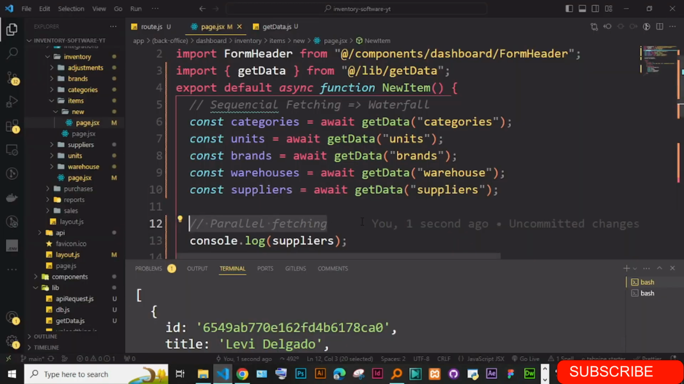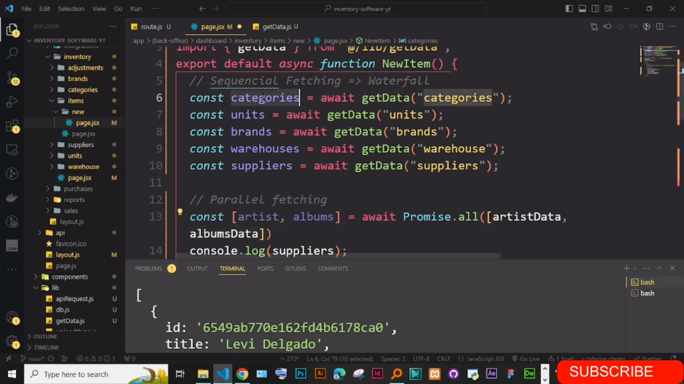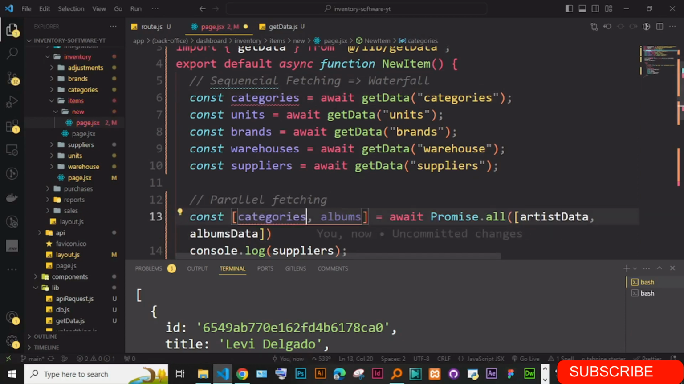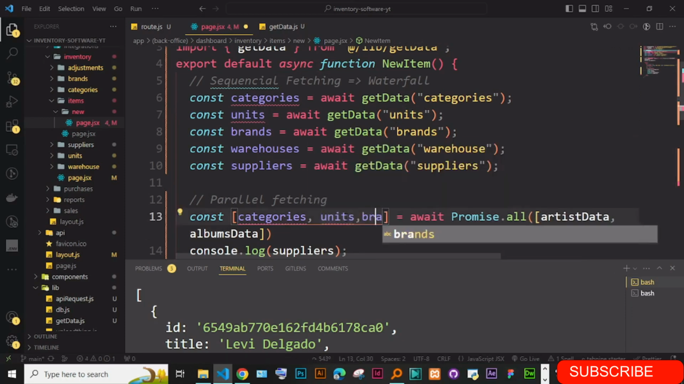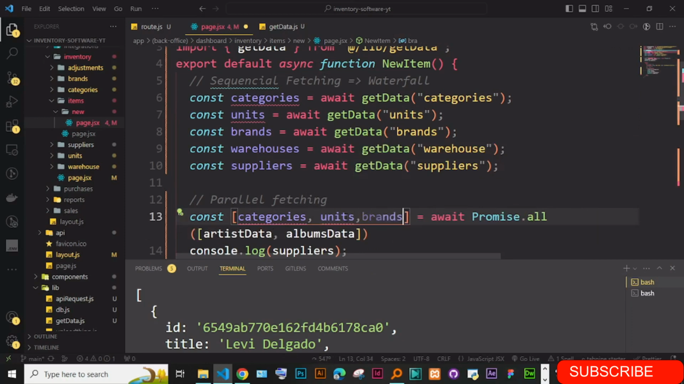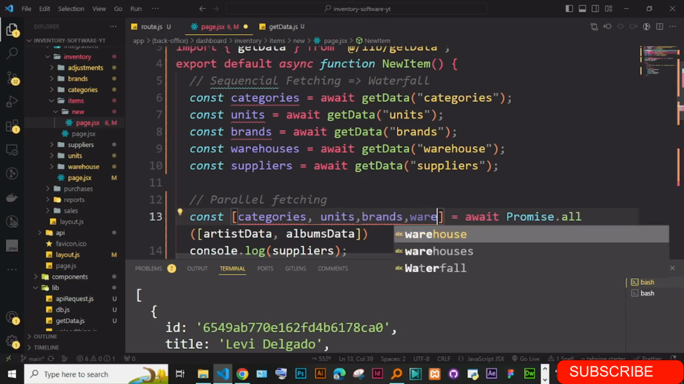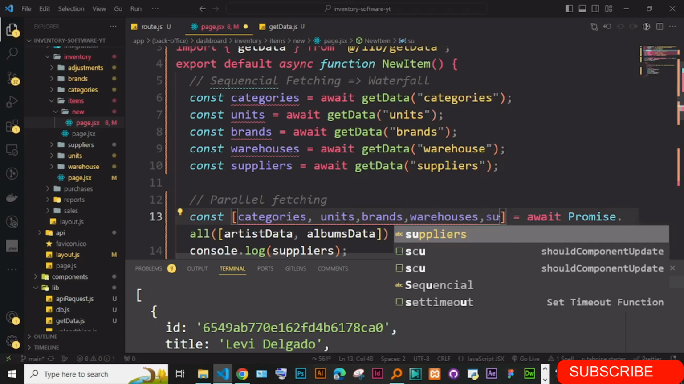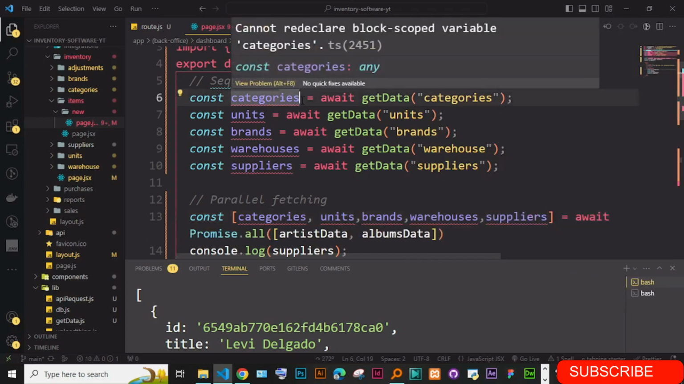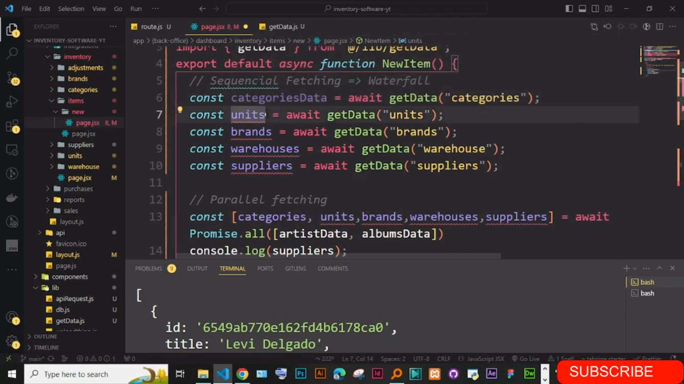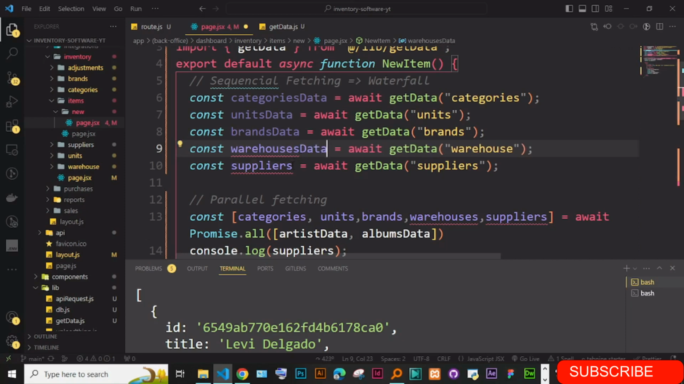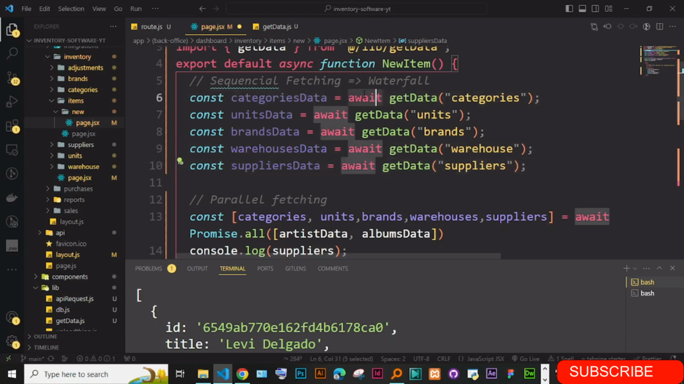We are going to do Promise.all down here. So we pass in all these things here, for instance, categories. We'll pass in the units, brands, warehouses, and then suppliers, just like that. Now these ones are going to be categories data, units data, brands data, warehouses data, and suppliers data, and then we remove this await. Okay, we're just going to remove this await just like that.